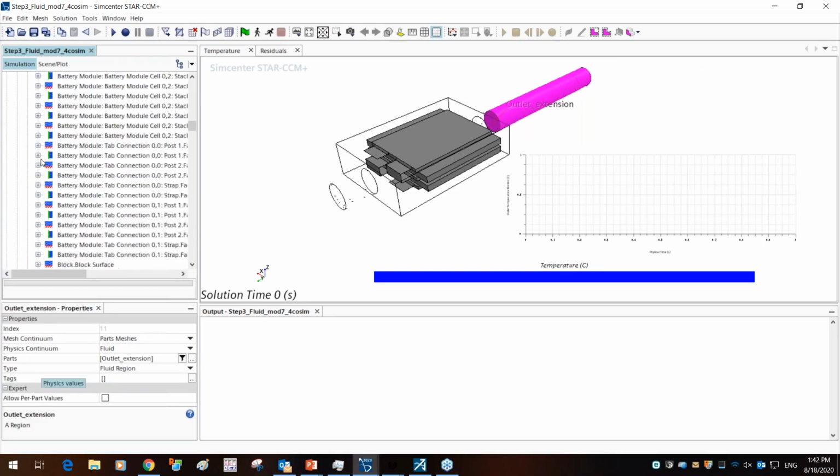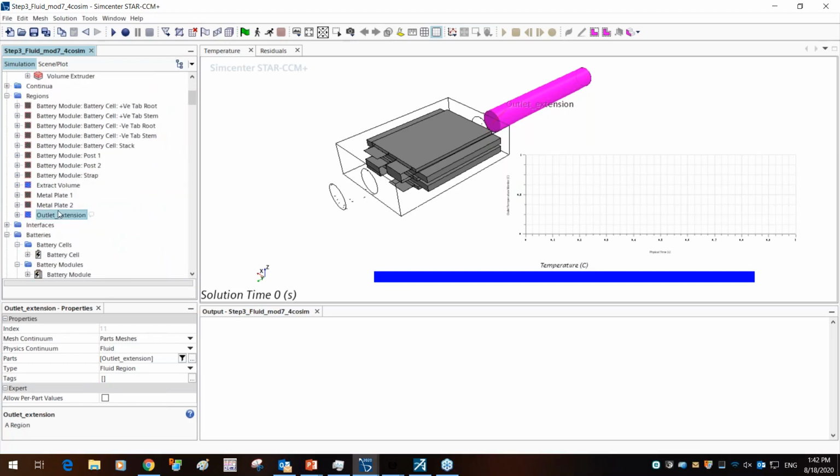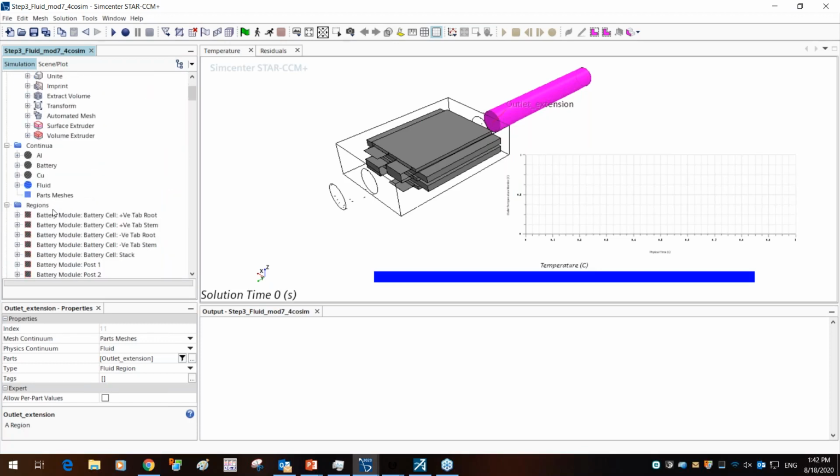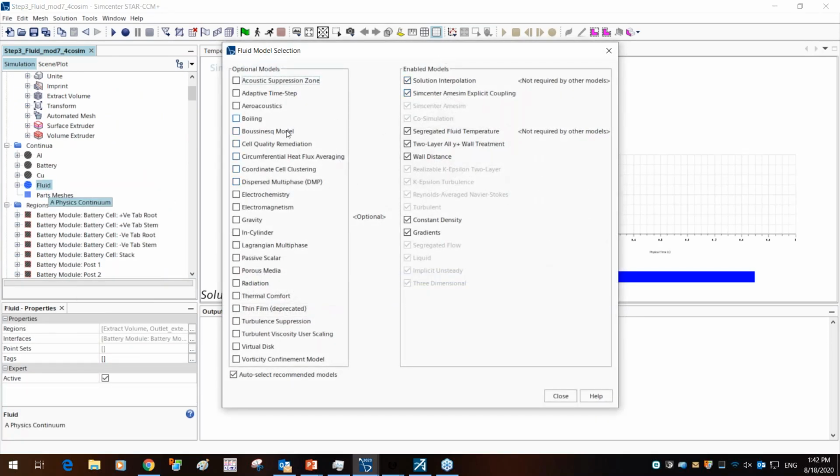To activate the connection between Amazon and Star CCM Plus, all that's needed is in the continuum, right-click, select the models, and you can see there's an option over here called co-simulation. Once you select that, you select SimCenter Amazon. You can create co-simulation with other tools. We have an explicit coupling, and that's all that's needed to activate the connection between Amazon and Star CCM Plus.